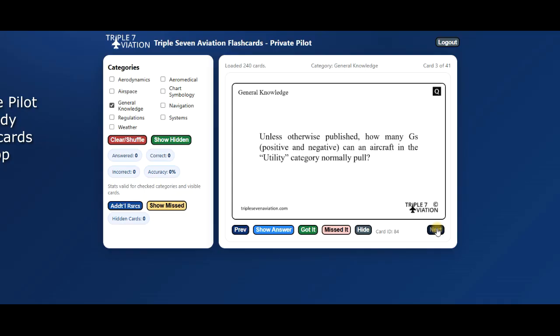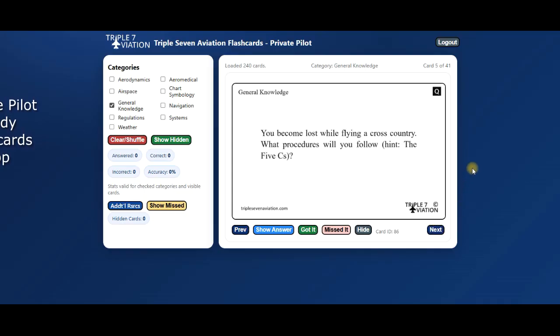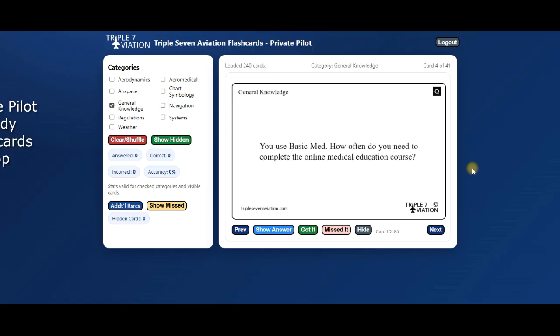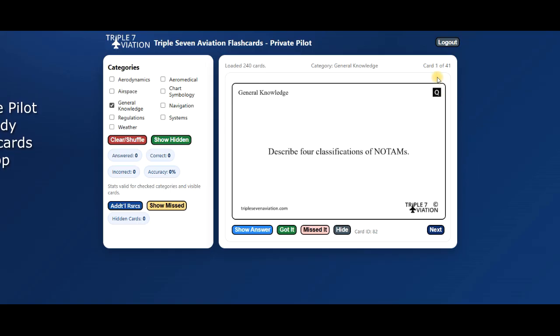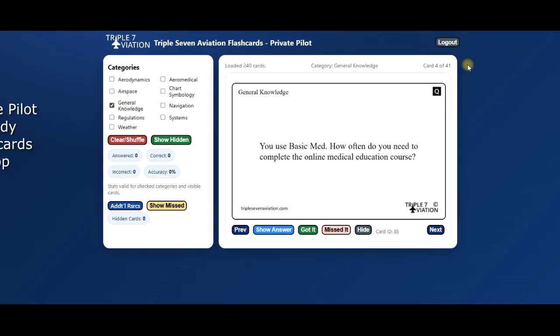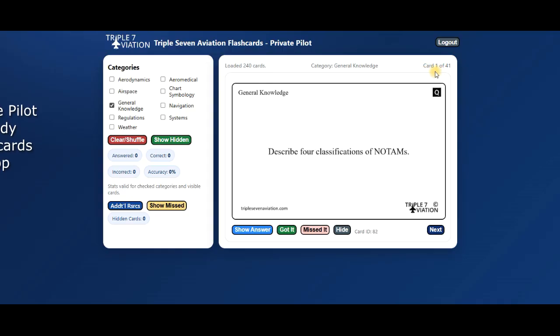I can go through each of these questions by clicking the next button, or I can roll the mouse wheel to go through each of these. The card number will change as I go through the cards to keep track of what card number I'm on. This card ID here is for internal referencing, if you will. So as I troubleshoot or make improvements to the app, I can track cards through their card ID. So that's something that I use there.